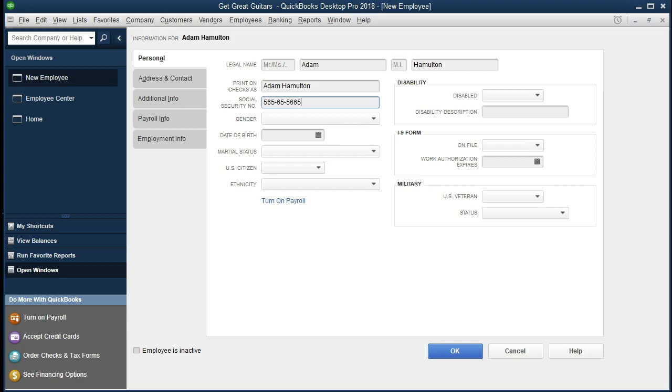And Social Security. We're going to say, and obviously this is not actual information for anybody. And there we have that. It's just a fictitious name here. And we're going to say they're single.